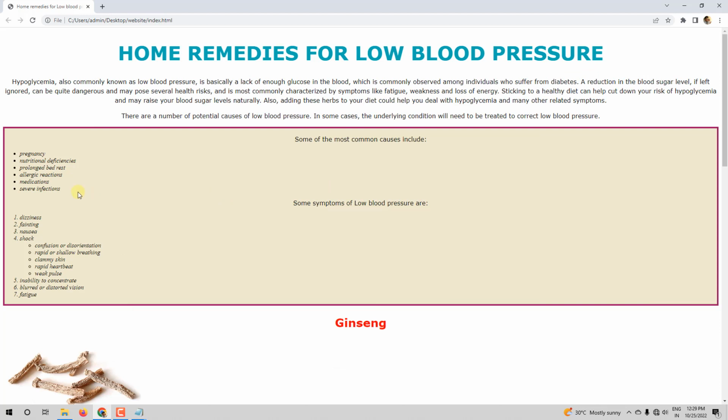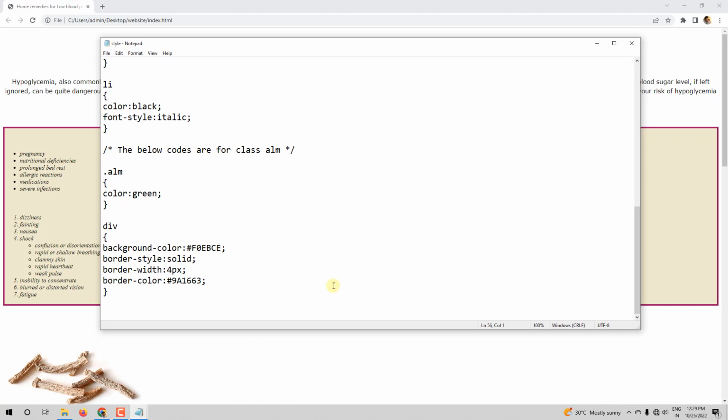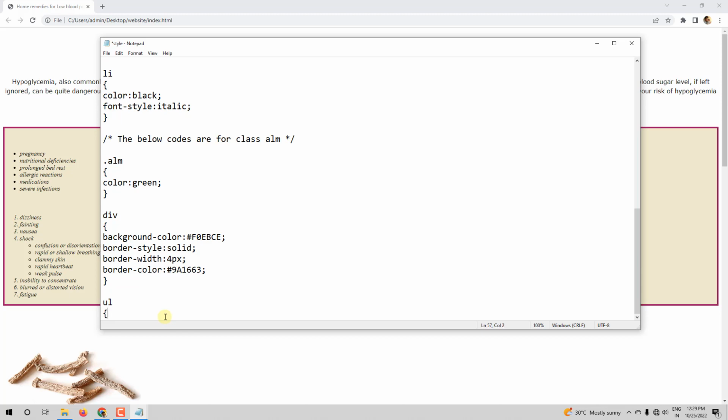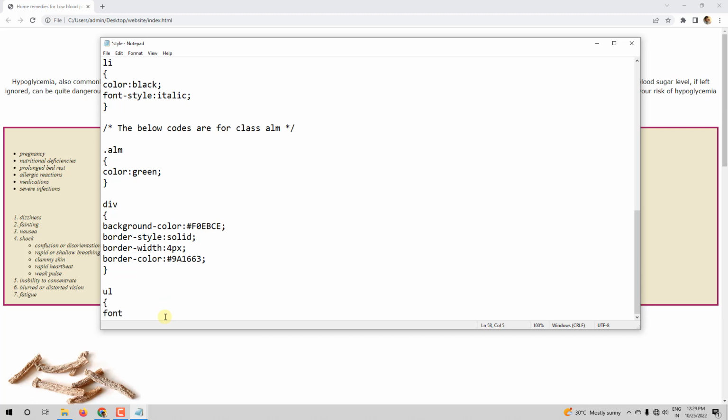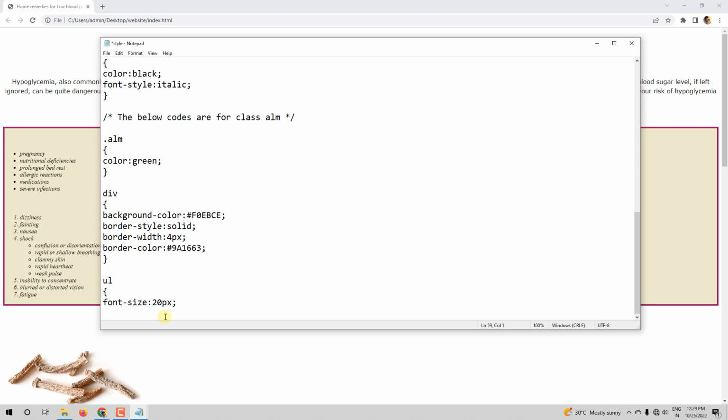Now first let me increase the font size of this. What is this? This is an unordered list, right? So I want to increase the size of the unordered list, so let me do that. I'll say UL, and I'll say font size, and let it be 20 pixels. Let us see how big 20 pixels comes out.